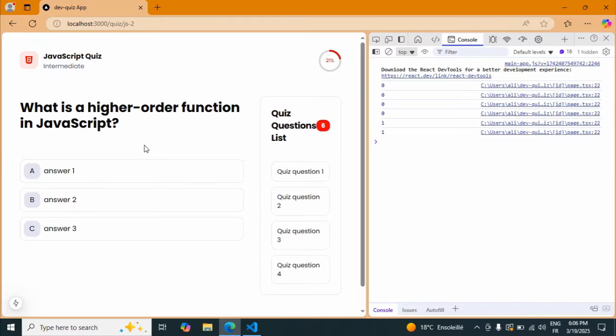So let's go back to the VS Code to show you what I did. The place that I'm going to start from is the context quiz provider. The reason, as I said, why we created this, we used the context API because these states are going to be shared across all the child components that we create in here.